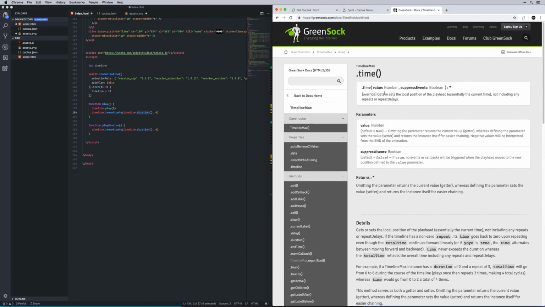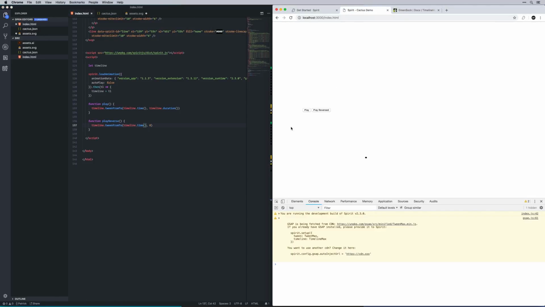We can use the time method to get the current position of the animation. Replace the first function argument with timeline.time, and it should animate to the end. For the playReverse, it should play from the current time and animate to the beginning. And this is the result of our animation.